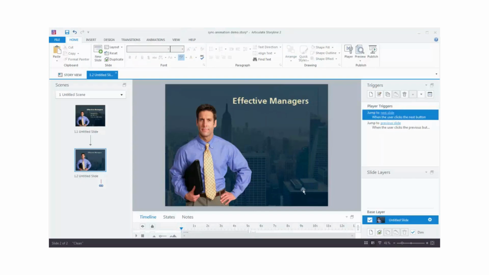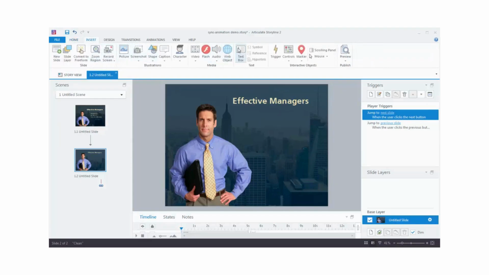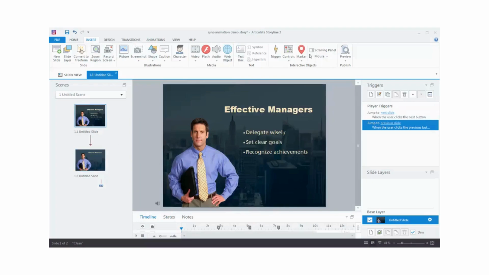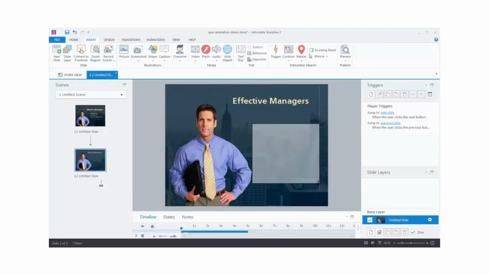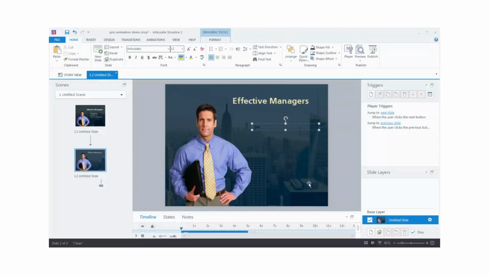Now what we need to do is add our bullet point text. It's the same thing. We're just going to go to Insert, and we're going to insert a text box. Let's see what our text is. Delegate wisely, set clear goals, recognize achievements. So let's go ahead and insert a text box. Draw it on the screen. First one is delegate wisely. Set clear goals and recognize achievements. You'll notice that I spelled it wrong, so I see the red line. That's what works for us. Okay, so we've got my text in here.